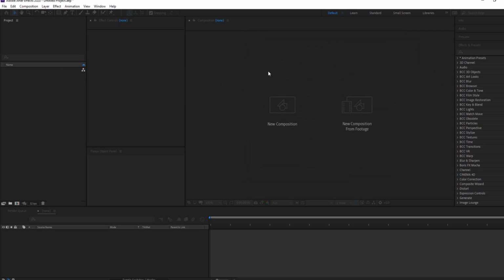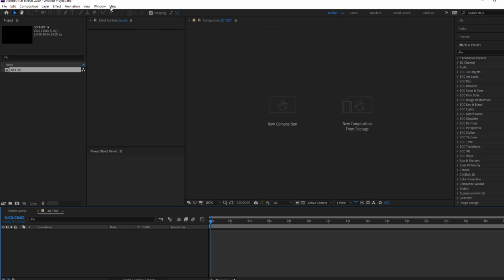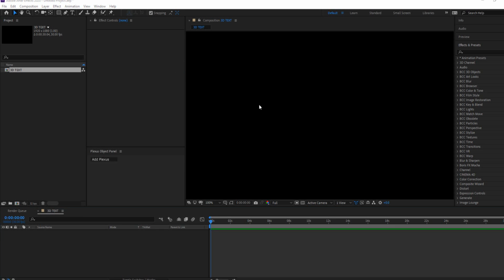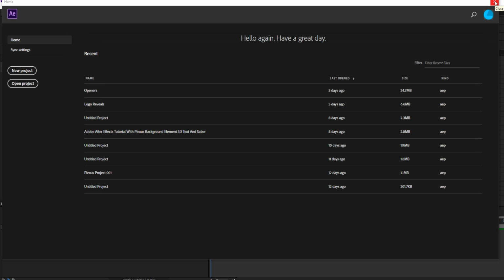Now, for whatever reason, when I upgraded to After Effects 2020, I have this happening where it takes a couple seconds for everything to load in, but I don't know, maybe I have to just update my version because I think I missed the last update. Okay, we'll leave that alone.